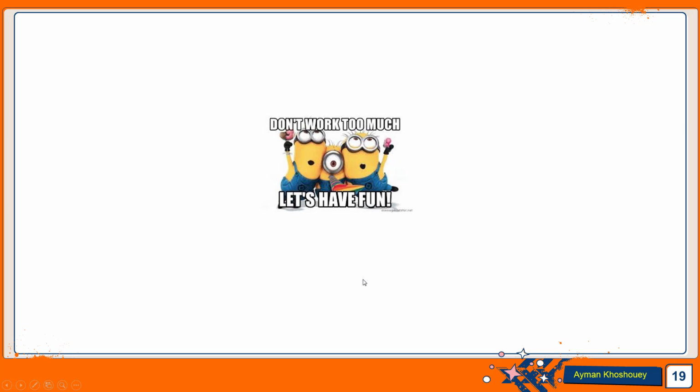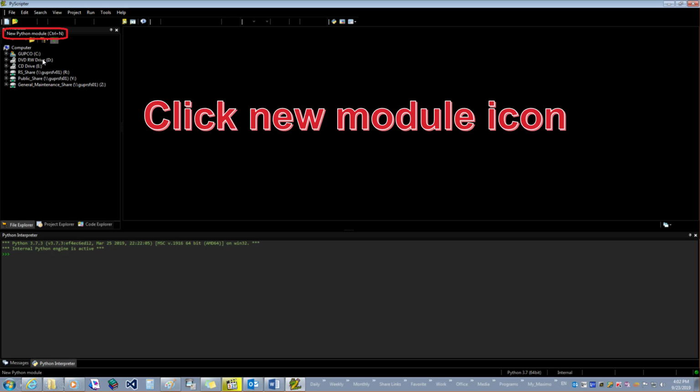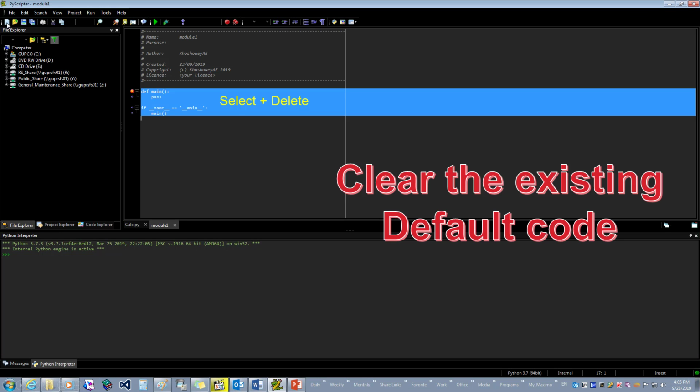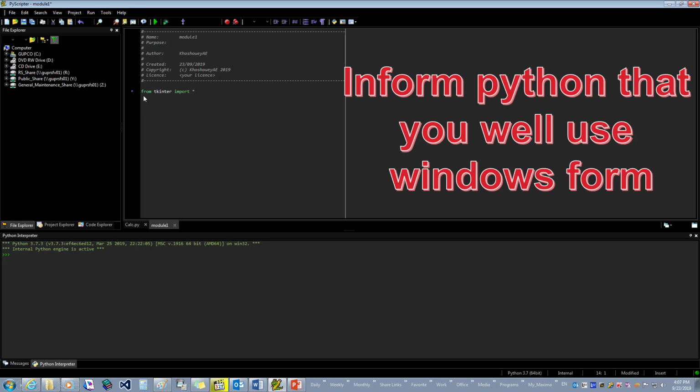Let's have some fun. We'll make an application using PyScripter launcher. You can use any Python interpreter for this example. To use PyScripter, you click new Python module from here and delete this line. These lines are to add your code. Start your code from here by import from tkinter, import all, asterisk means all. This informs Python that you will use a Windows form to show the application.